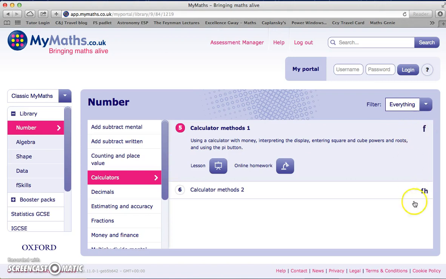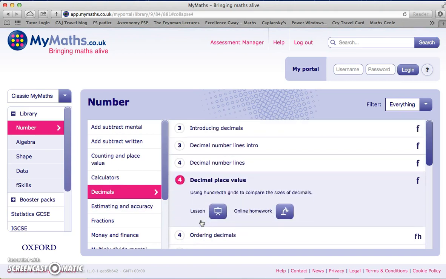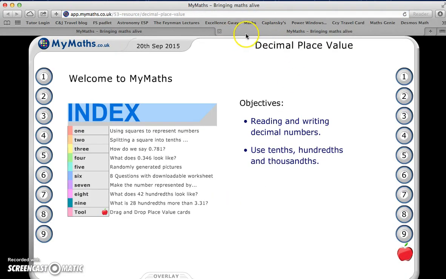On the right hand side, everything's filtered. I would leave it as everything or on foundation. When you're ready to do a lesson, you just click on the area you want to cover and click on lesson. It will open the lesson in a new tab as it's done here, or in a new window.